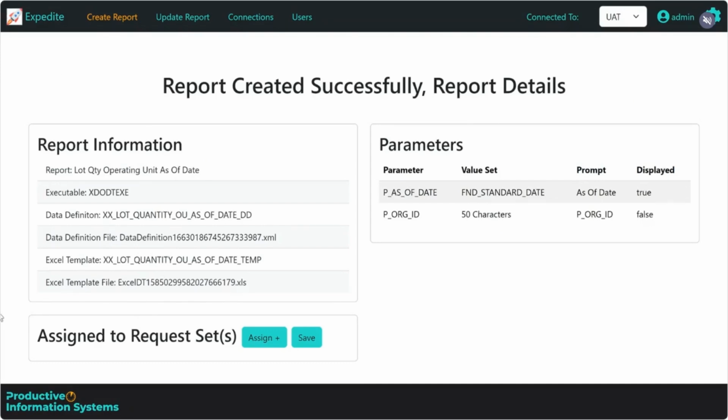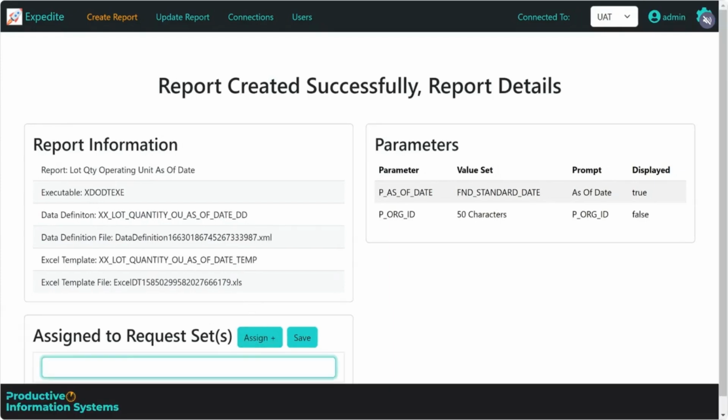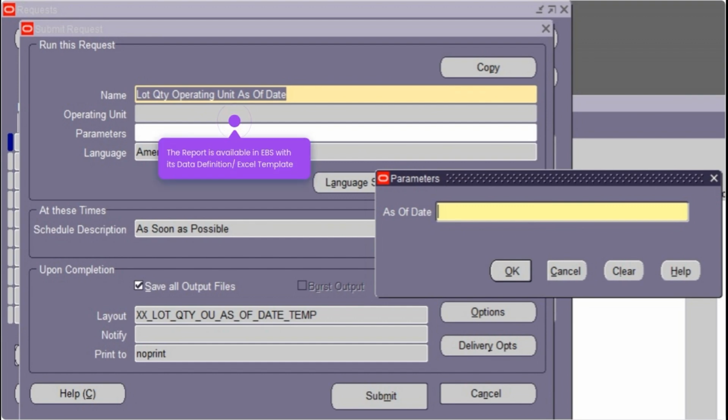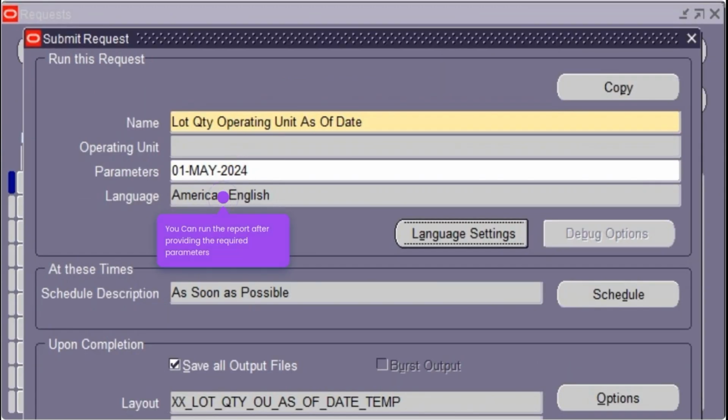The application will confirm that the report has been created. From here, you can assign the report to a request group. Users can run the report and extract the Excel file, which will match the definition created in Expedite.